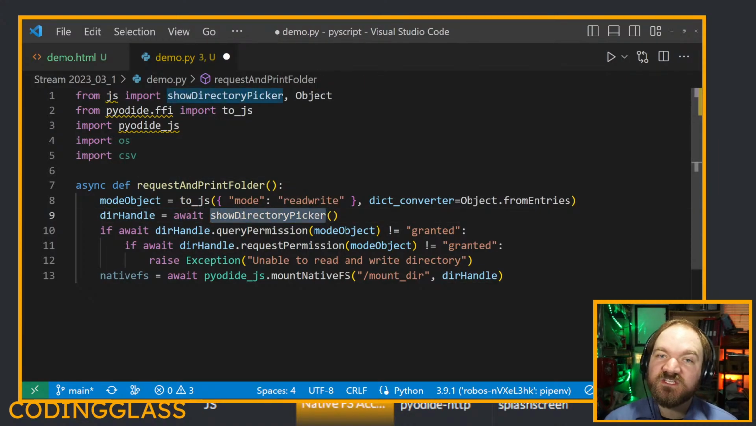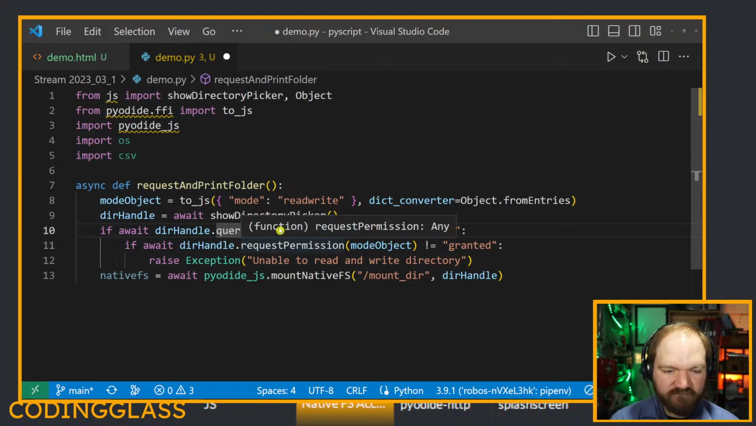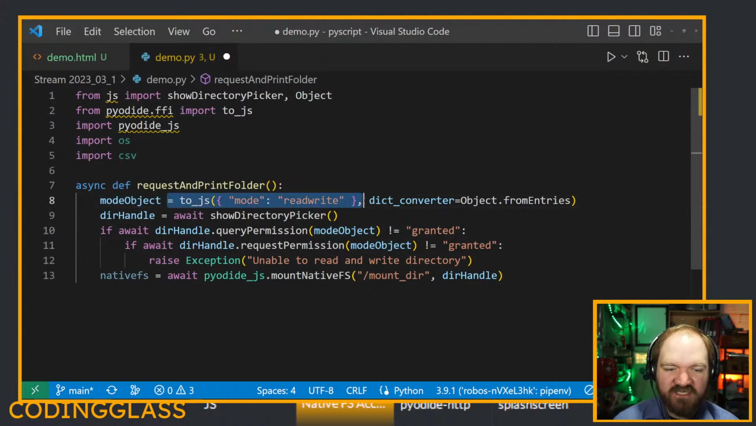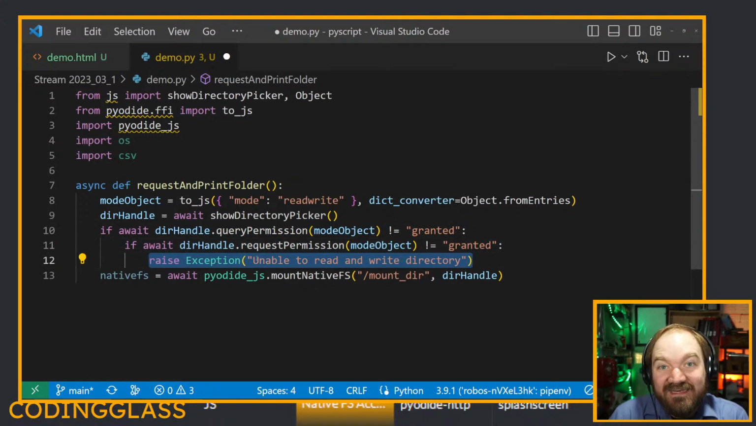So we can see here, once we've asked, Python's going to get a reference to the folder that the user picked. And we're going to take a second to say, okay, do I have permission to read from that folder or write to that folder? And to specify that the mode is correct, I've used this syntax to basically create a JavaScript object that has the properties that we want. Basically say, if we don't have read and write permission, in this case, I'm just going to raise a Python exception that says, hey, I need these things for whatever nefarious purposes I have.